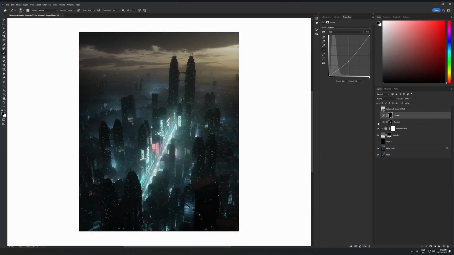So if I hide both of those at once, there you go. There's before, after, before, after those two layers. It just makes it a little bit nicer to look at, you know?